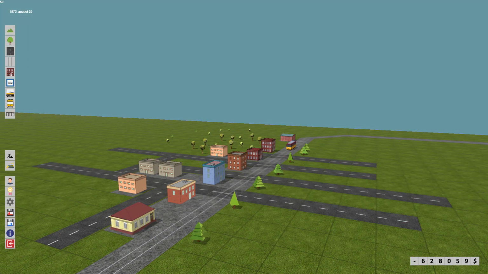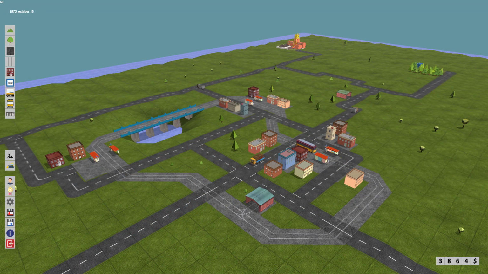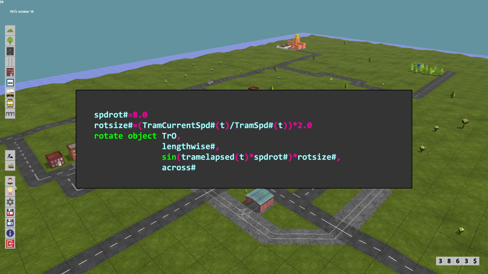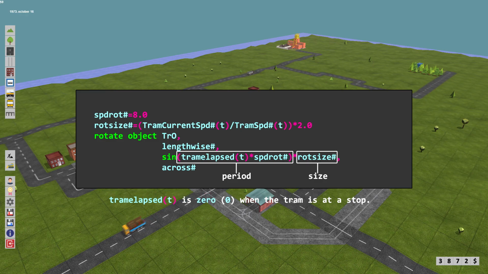And why does the tram shake? Because it looks nice. And of course it was easy to achieve. We just needed a sine function, and with the help of the tram's current speed, with the next formula, we can adjust how often and how much the tram should shake.